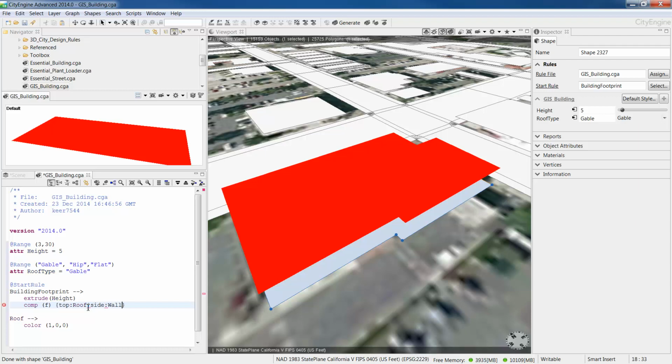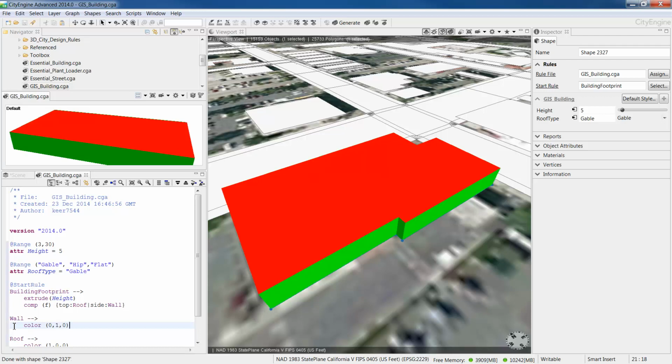As with the roof, we still need to define a wall rule. So type wall, and then let's give it a color. In this case, 0, 1, 0. Save and generate. You can see that the walls reappear and they're green. So now you know the comp function, one of the most frequently used operations in CGA.